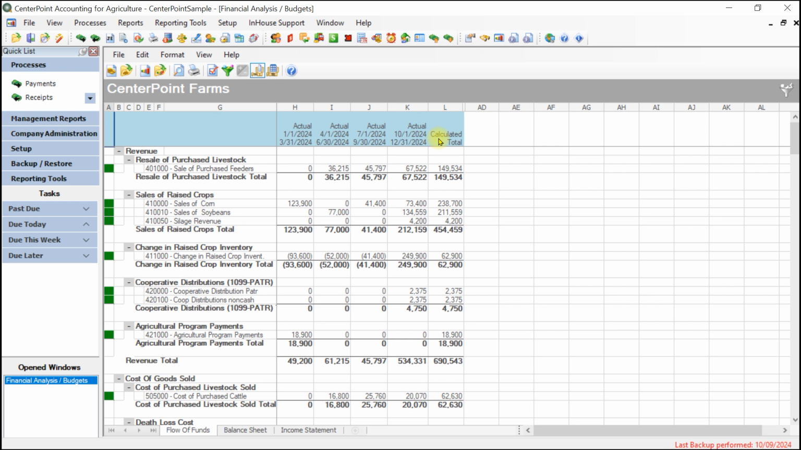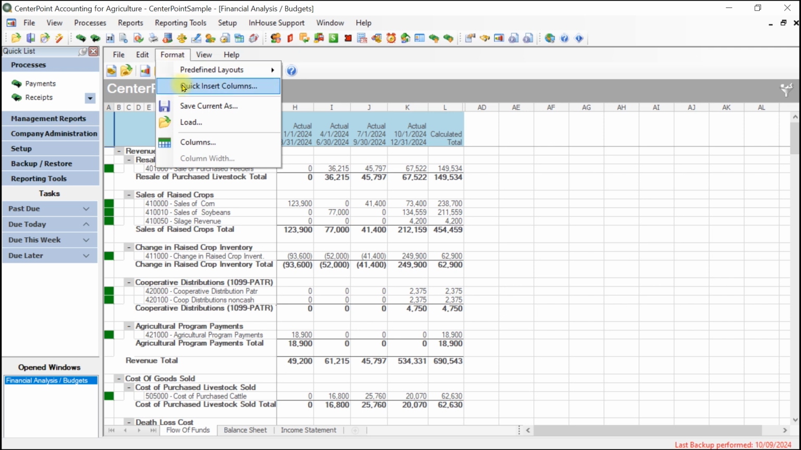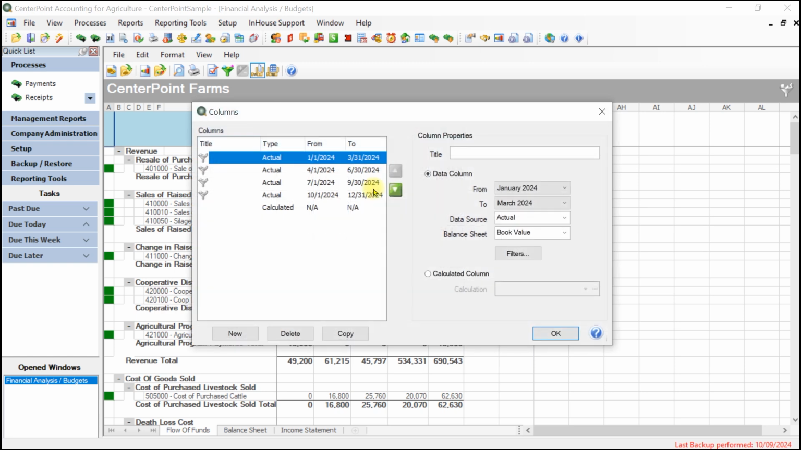Okay, so you can see where it quickly went ahead and changed it to a quarterly format. Now the format menu also allows you to do things like quickly insert columns. So if I wanted to quickly insert a budget column for each of these columns, I could. Or you can come down to the columns option where you can actually define the data in each column.